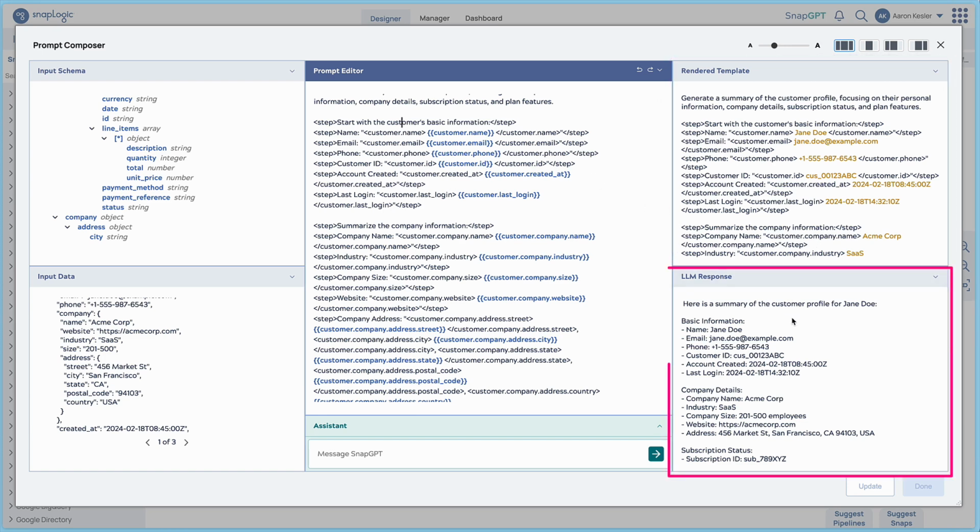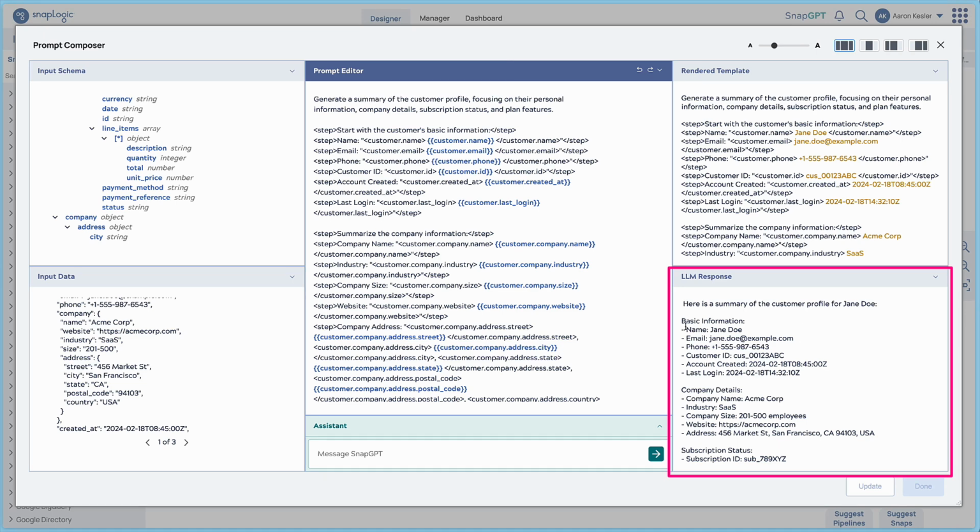Then if we look down to the right, we see the actual LLM response of what the LLM will come back with once this prompt is actually run. So you can see here the summary was actually generated for this customer profile Jane Doe.